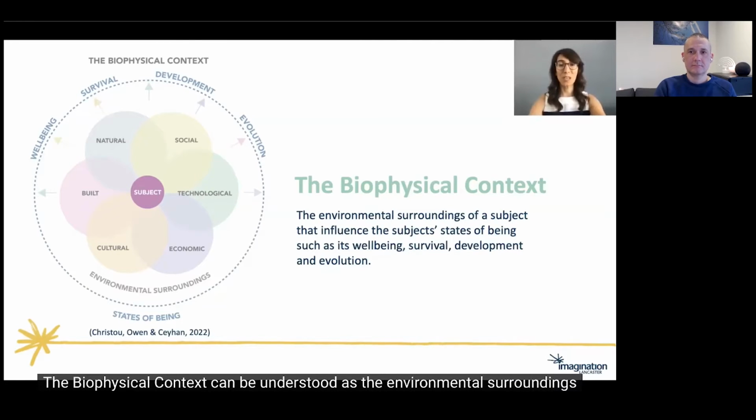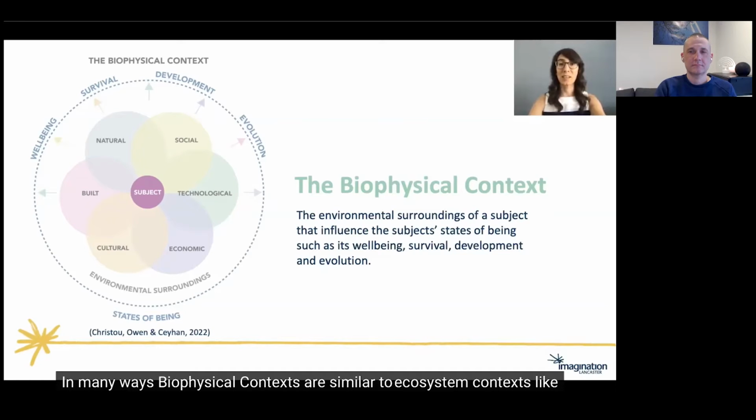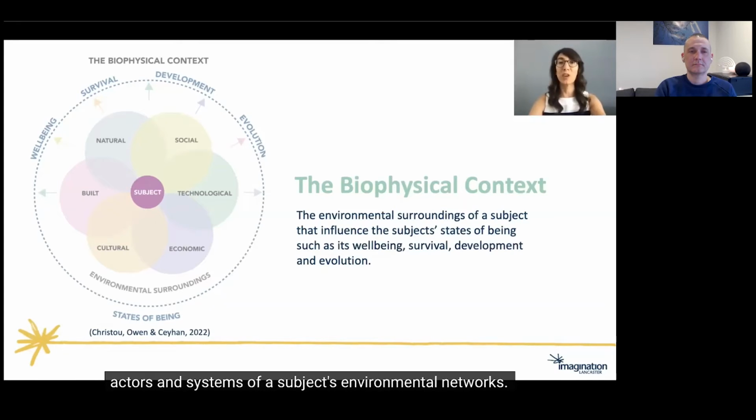The biophysical context can be understood as the environmental surroundings of a subject and how these affect its states of being. A subject in the context of evaluation could include a program, project, organization, or an intervention. Its environmental surroundings can be part of the natural, social, built, cultural, economic, or technological environments, and the biophysical context considers how these environmental surroundings influence the subject's states of being, such as its survival, well-being, development, evolution, and potentially more. In many ways, biophysical contexts are similar to ecosystem contexts like ecosystem design, ecosystem mapping, and ecosystem thinking, where we seek to understand the relationships and dependencies between the various actors and systems of a subject's environmental networks.